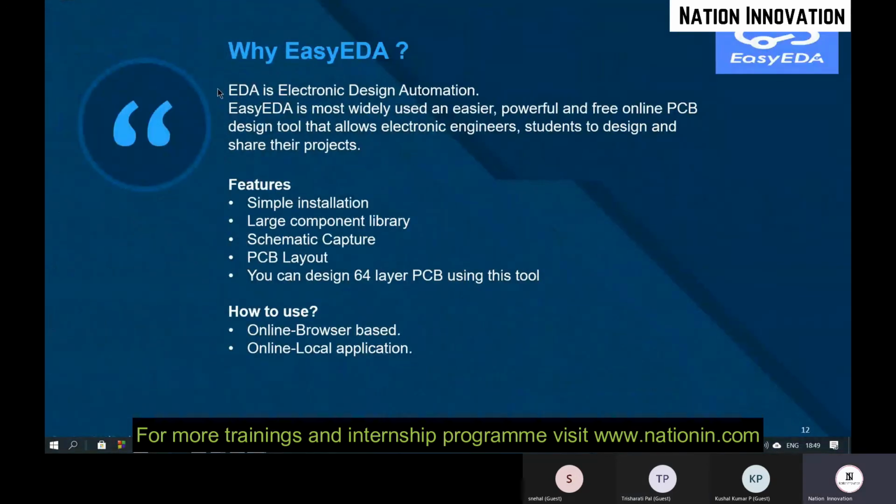So I was telling why we are using this EasyEDA tool. It is most widely used by engineers. It is a most powerful and free online PCB design tool. It allows electronic engineers or students to design and share their projects. If you are designing any symbol in your EasyEDA tool, it will be available to others also. So it is global based. Anyone can access any others' layouts, footprints and symbols. So you should be connected to the internet to access this tool.